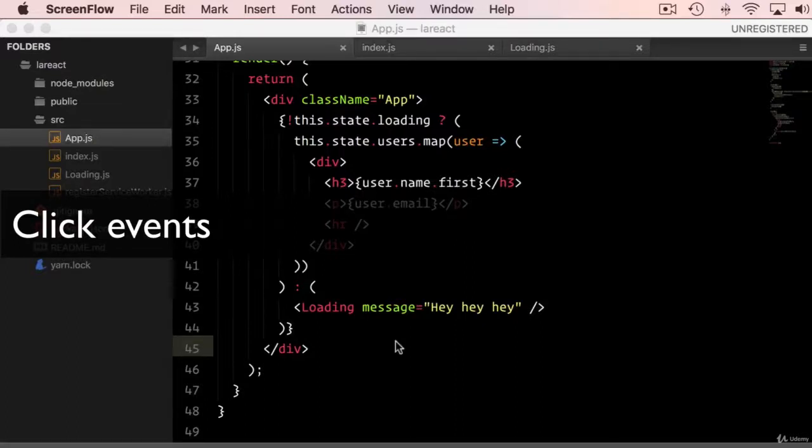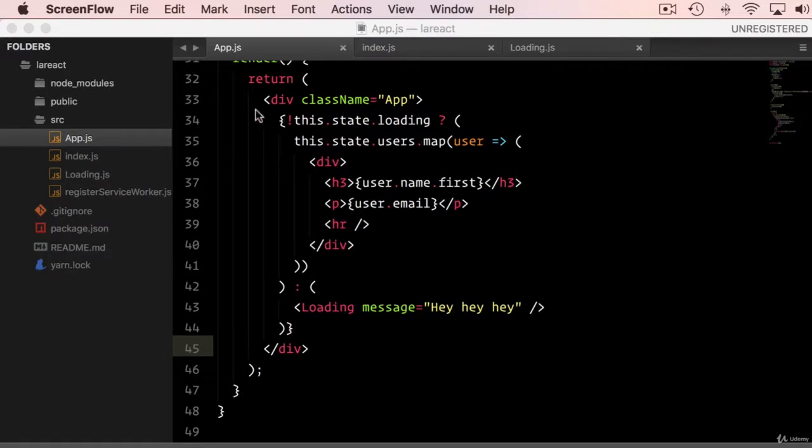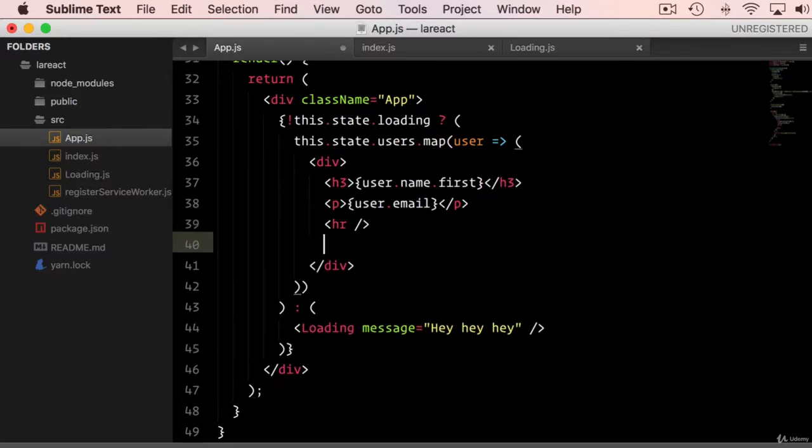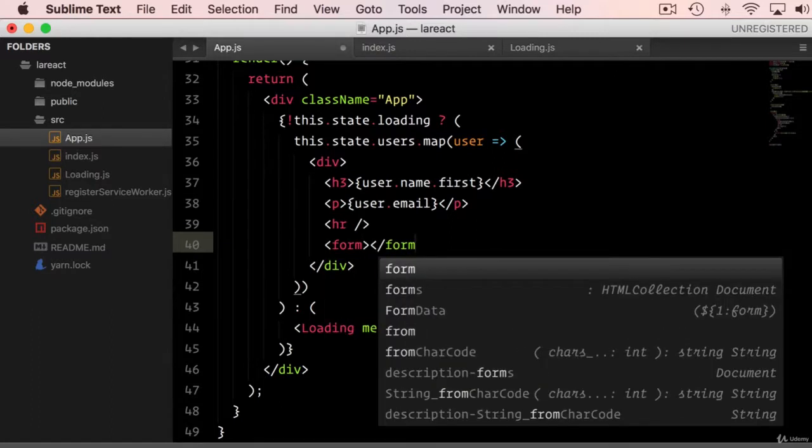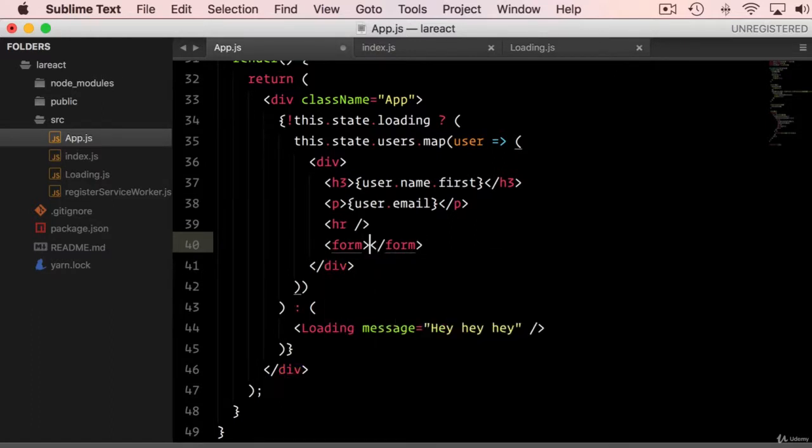Now in this video, let's learn about handling click events. Okay, so here we are rendering all the users. Now on each user, let's add a simple form. Just for learning purpose, let's create a form. Let's close this form tag.